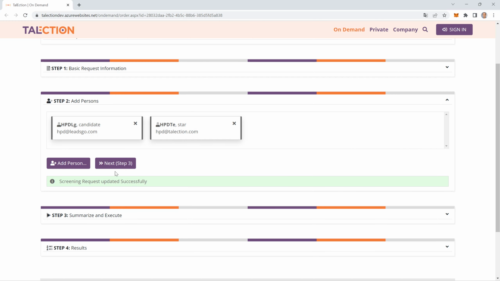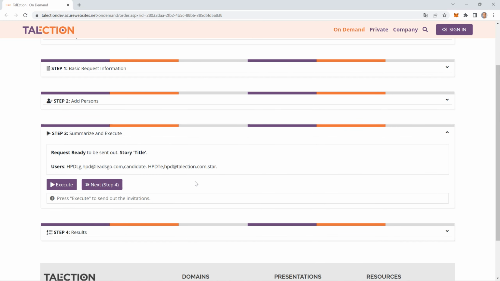So when done, you click next step, and here you get a summary of the information entered on the previous pages, and you basically click on execute to create this request and all the elements in the TalEction needed for executing this screening request. And it will also send out invitations to both the star and the candidates.